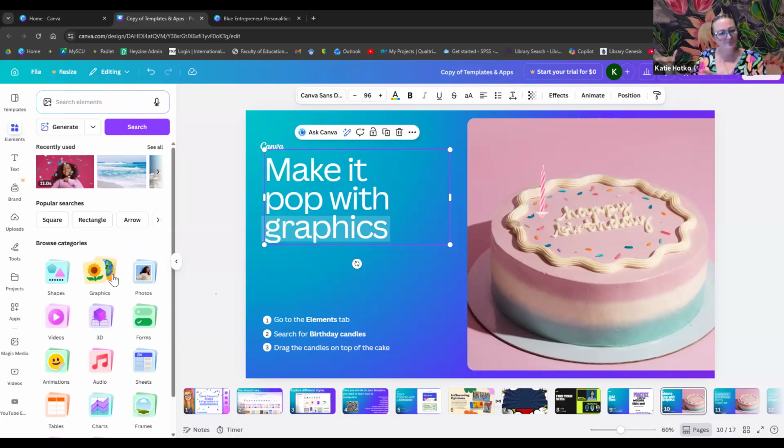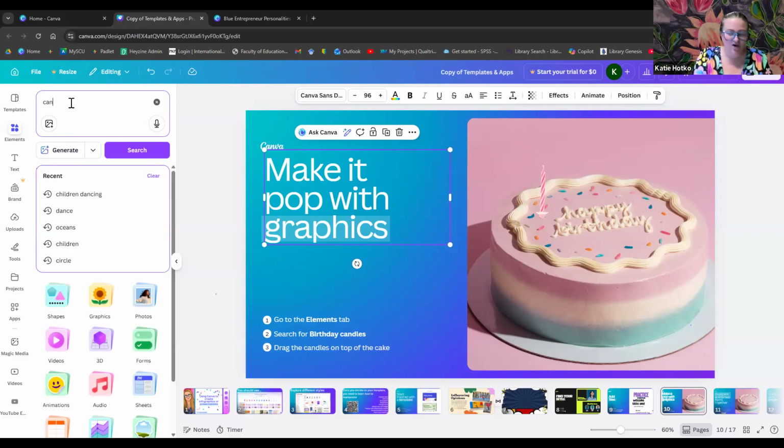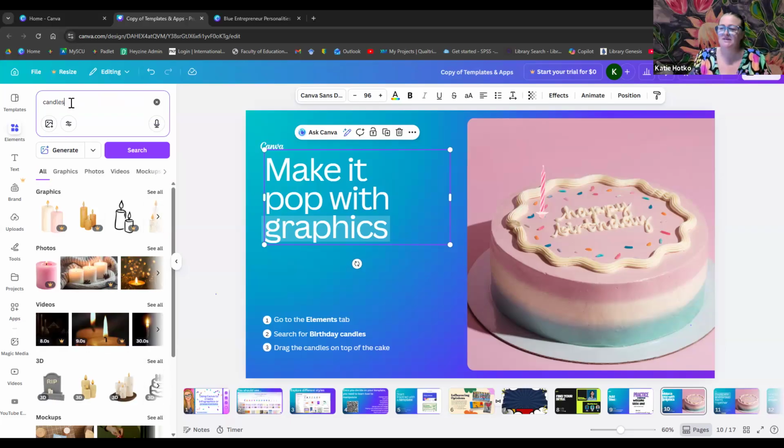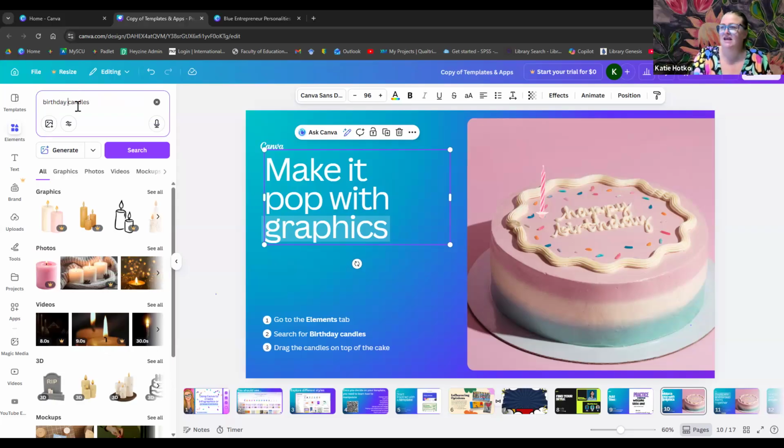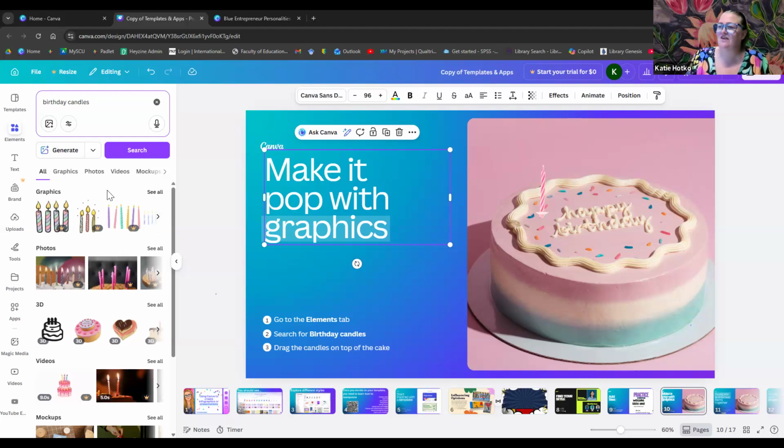What I'm going to ask you to do, I've got a simple exercise here, is to go to the Elements tab, and we're going to add some candles to the birthday cake. So I'm just going to simply type in candles and see what comes up. You can see that a bunch of things have come up here. They're not quite what I'm looking for, so I probably should have added birthday candles to make that really specific. You can see I could go to the cartoony graphic ones, or I could get some photos.